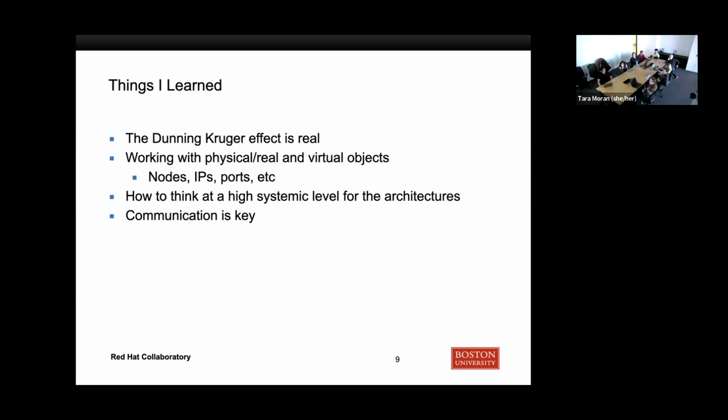And the last thing I learned was that communication is key. I'm a strong believer in the Feynman method, where if you try to teach other people, then sometimes you might catch yourself saying something wrong. So I think communicating my thoughts is something I should have done a lot more back then, to catch my Dunning-Kruger effect sooner rather than later.